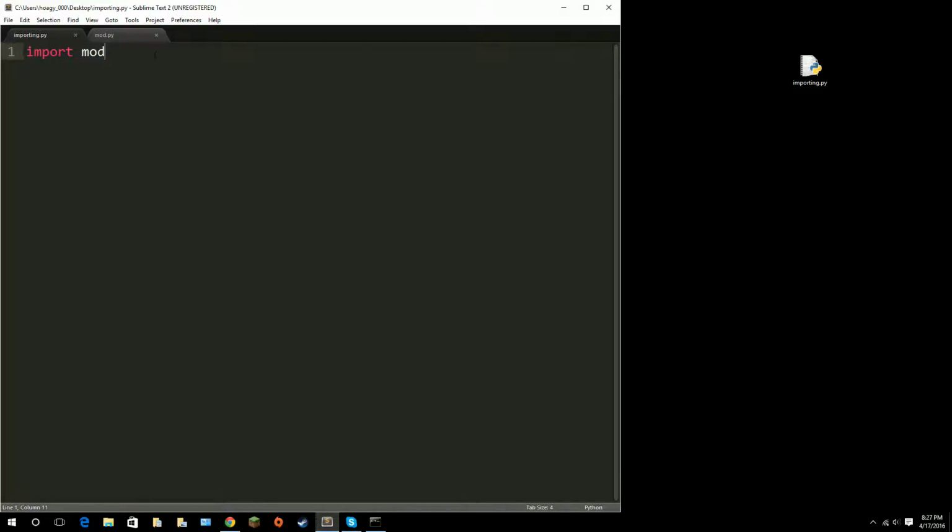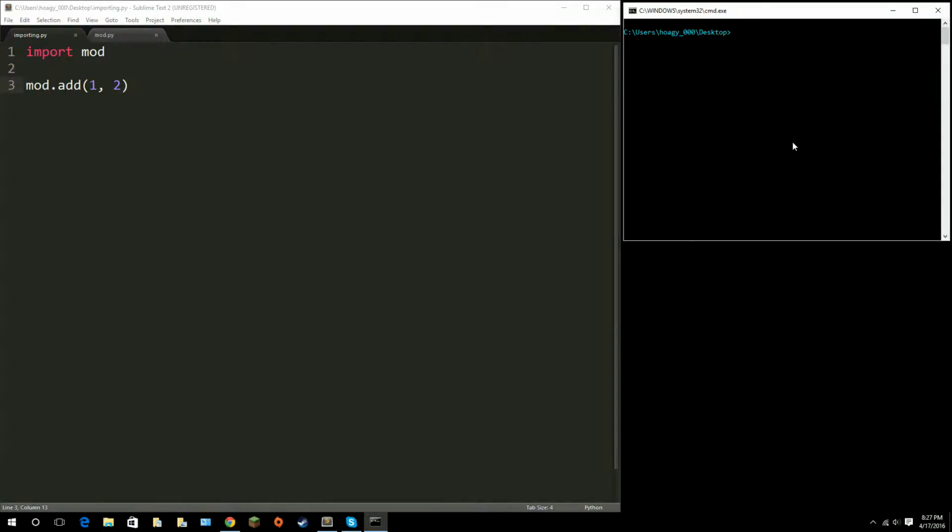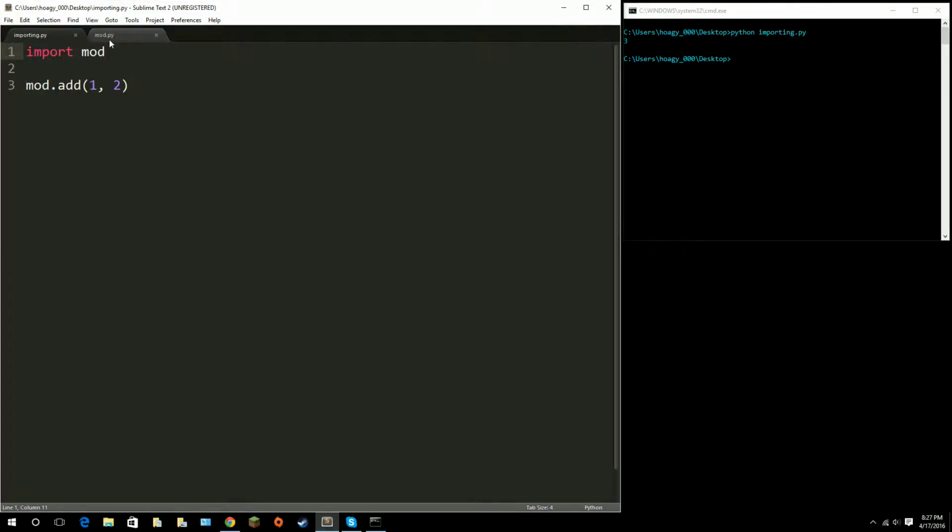I imported it, and now I don't need to call this function over here, because what I can do is go into my main file, and I can go ahead and go mod.add, and then put in my two parameters, 1 and 2. And what this will do, if I run python importing.py, it will output 3 because I imported mod. And then in the mod file I had the function, and I used the add function from the mod module or file, whatever you want to call it.